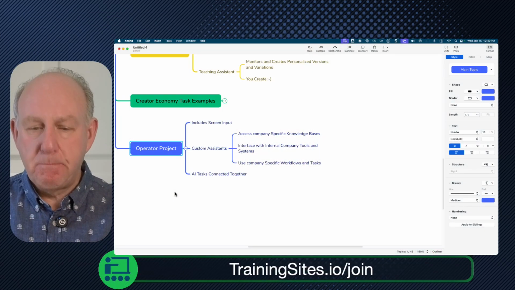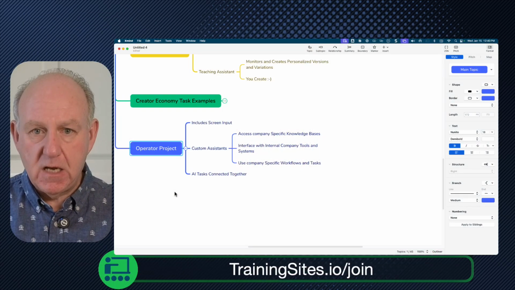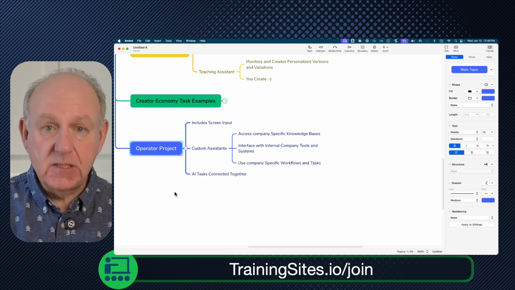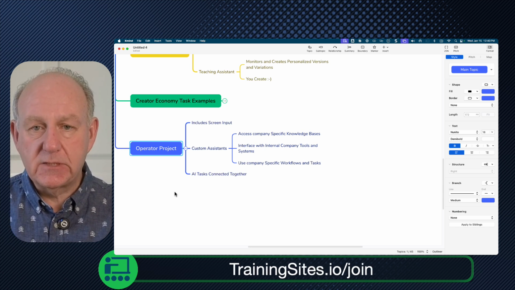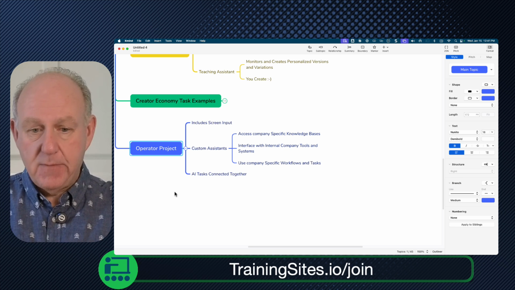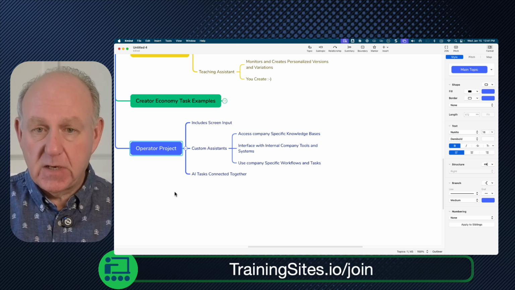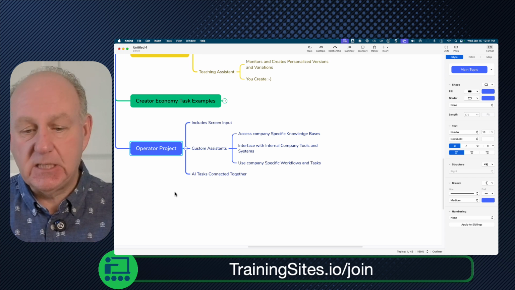And I think it's called Operator Project for OpenAI. And in the next month, I read, again, don't hold me to this, that they're going to have screen input available in ChatGPT. So similar to the Gemini 2 Flash model that I was talking about, which was interacting live in real time with your screen, something similar is going to be available next month in ChatGPT.